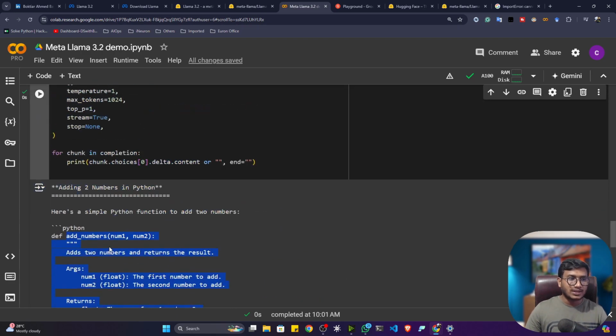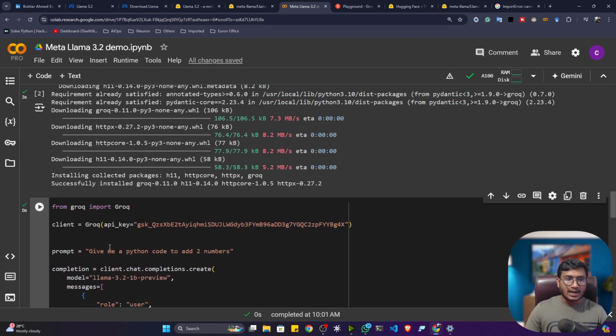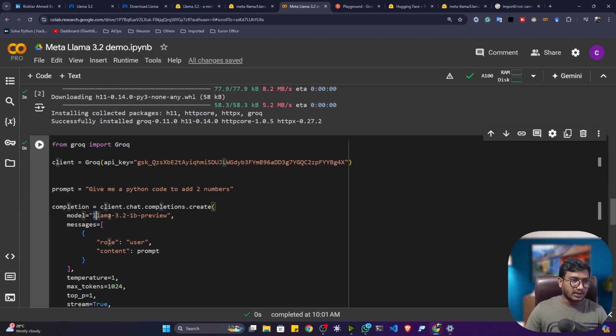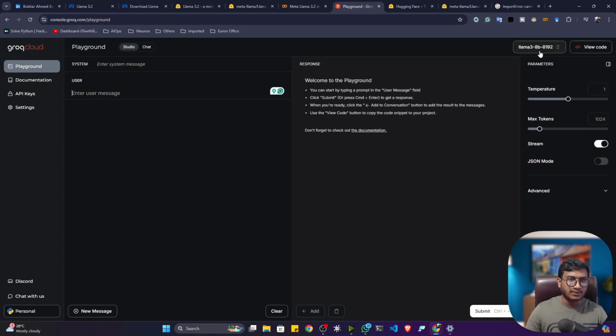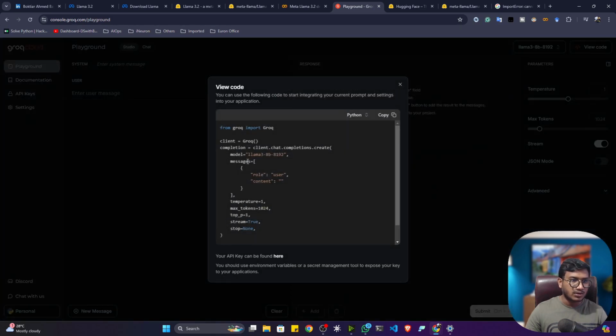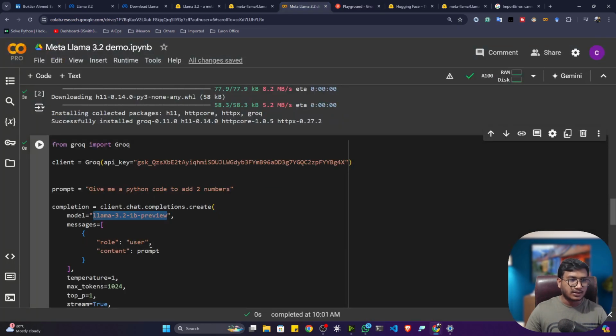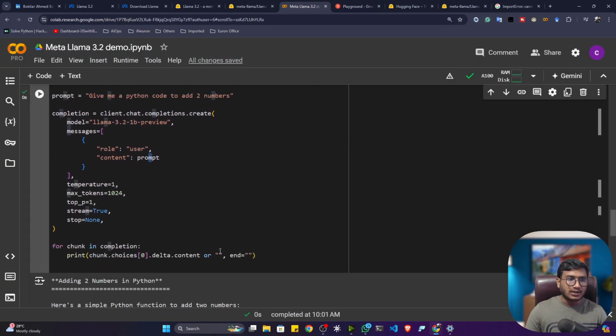So with the help of an API request you can access this Groq model, and you can change the model name here anytime. Let's say I'm taking a different model, just click on view code, and this is the model ID. Just copy it and paste it here. It will load that model and do the inference operation. Got it? And it's free. You don't need to pay for anything. It's completely free. Got it?